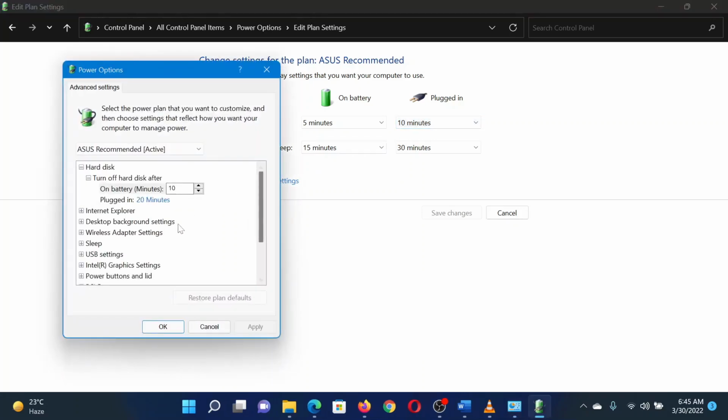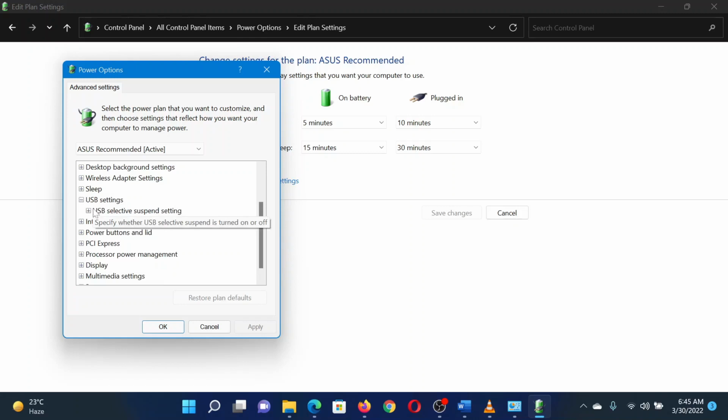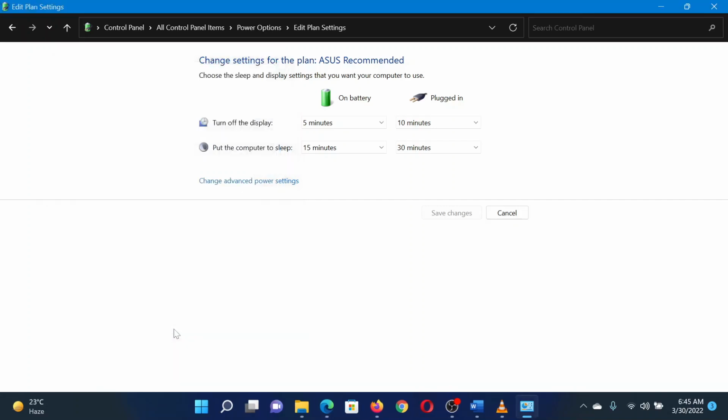In the Advanced Power Options window, scroll down and expand the option for USB settings. Now, expand the menu for USB Selective Suspend settings. Now, disable the USB Selective Suspend feature for both plugged in and on battery mode one by one. Click on Apply and then on OK to save the settings.